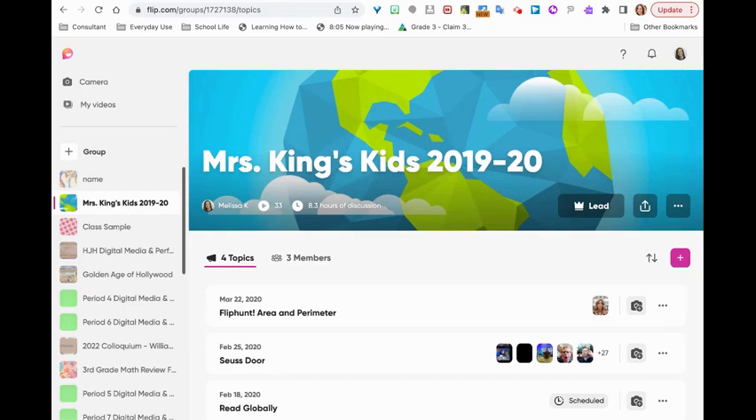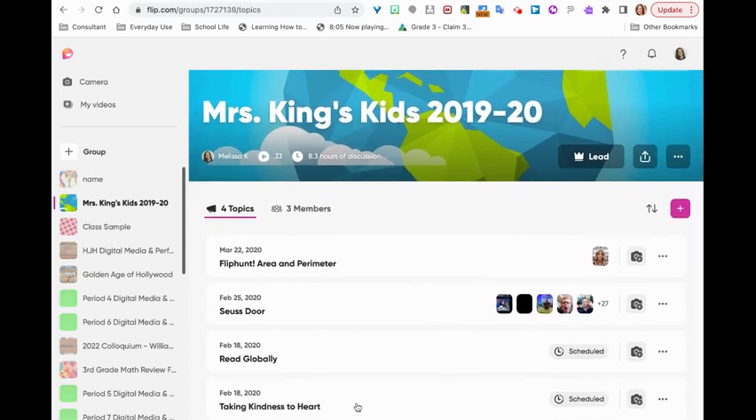On the view of your class, you have the ability to add several different topics. Think of the topics as almost like assignments, different questions, different tasks. You'll see under here, this is one task called Flip Hunt for area and perimeter. This one is called Sue Store. This one is Read Globally. This one is Taking Kindness to Heart.